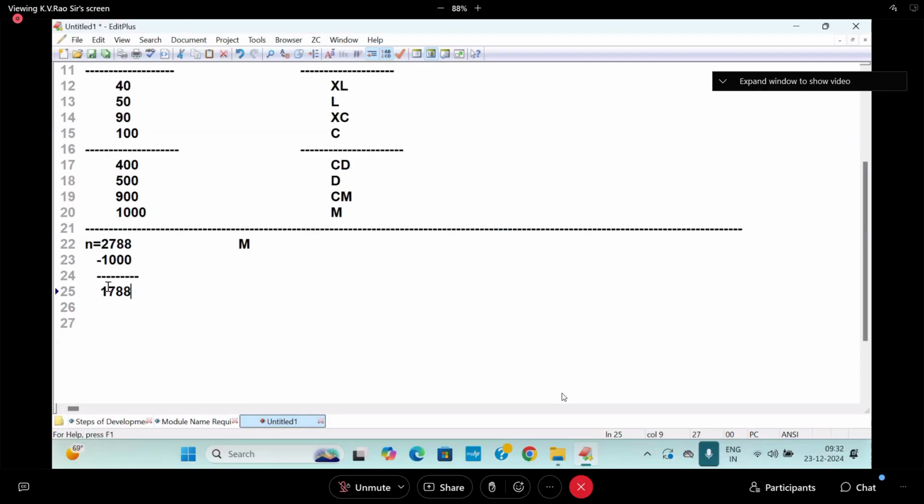Again I will compare. Does 1788 contain 1000? Yes. What will you do again? Print one more M. When M is printed, the equivalent 1000 is subtracted from the number. What is the number left out there? 788 will be present. So what does 788 contain now?